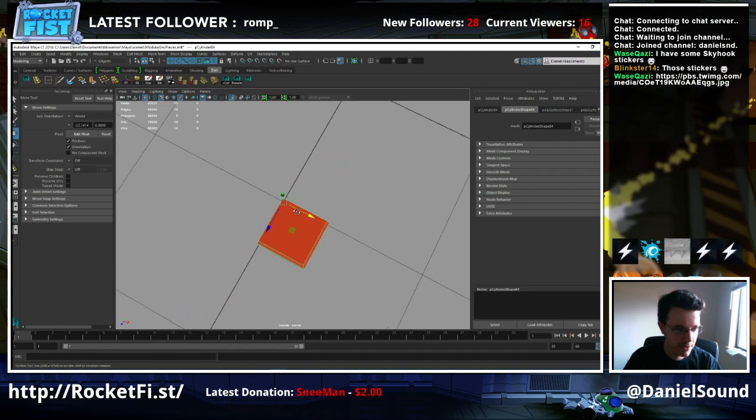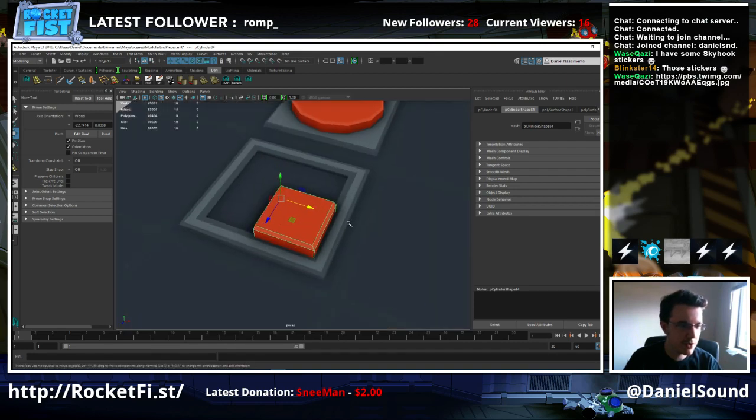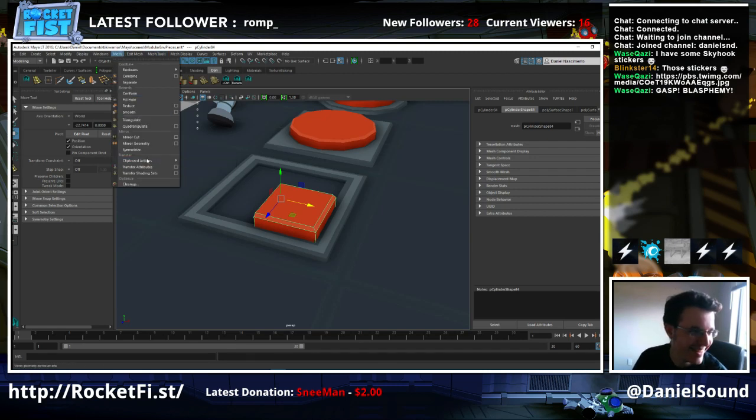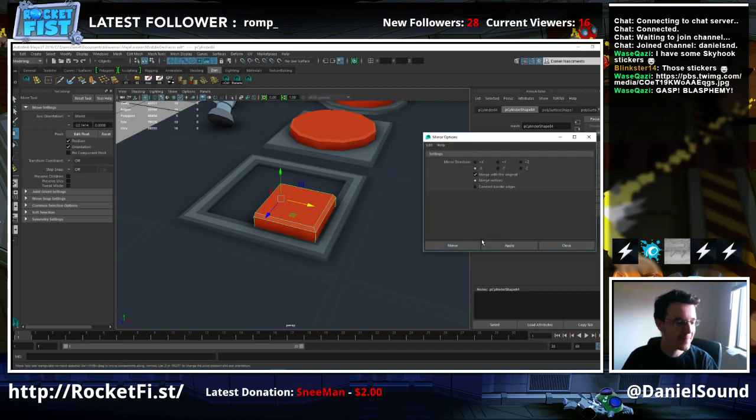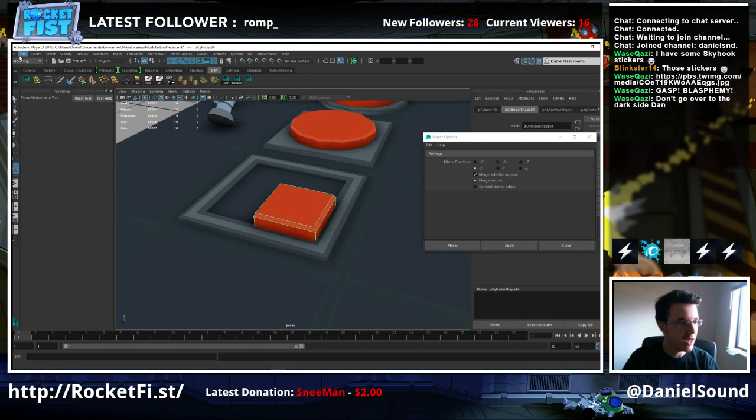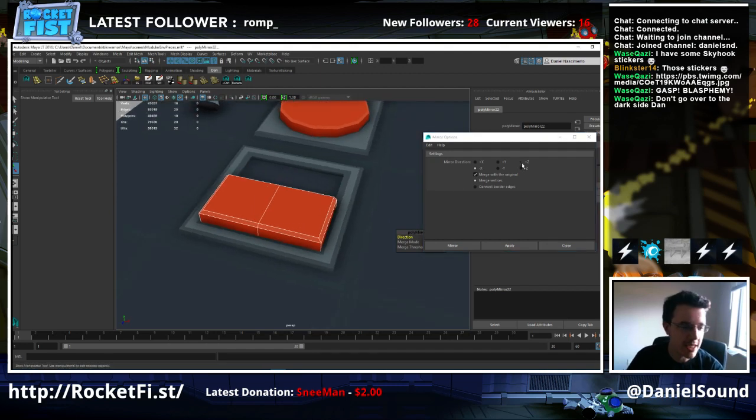Okay. So I got my squarish button now. Let's mirror geometry. Minus X. Oh no, that's not very much. I need to delete my history and freeze my transforms, and now it works. Minus X, then plus Z. Oh no, that's not plus Z, it's minus Z.